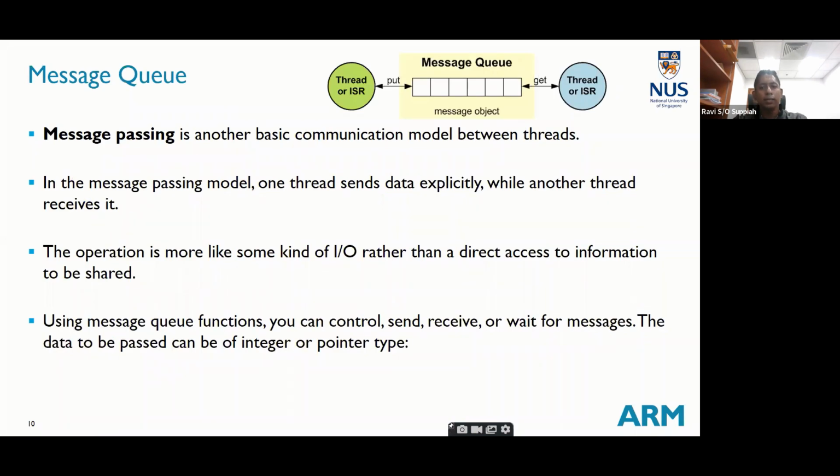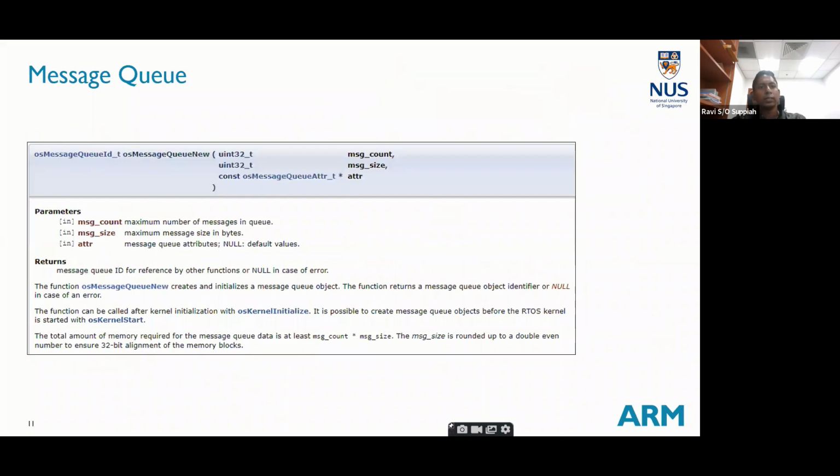So the last one is message queues. Like I said, message queues are very important because they allow a way of communicating where you not only synchronize, but you also send data. So you are able to communicate by synchronizing and at the same time sending data. You can have a thread sending data and receiving, and you can also use them in the context of threads or interrupts as well. So let's look at this.